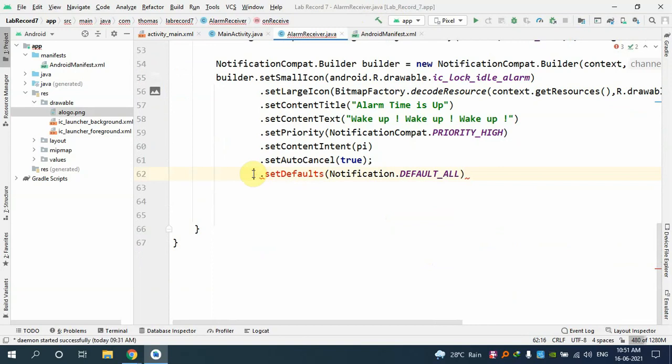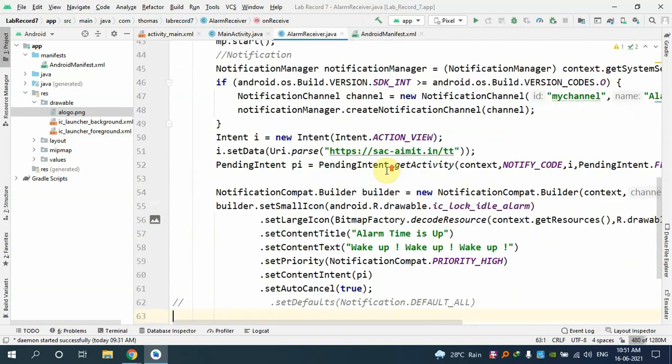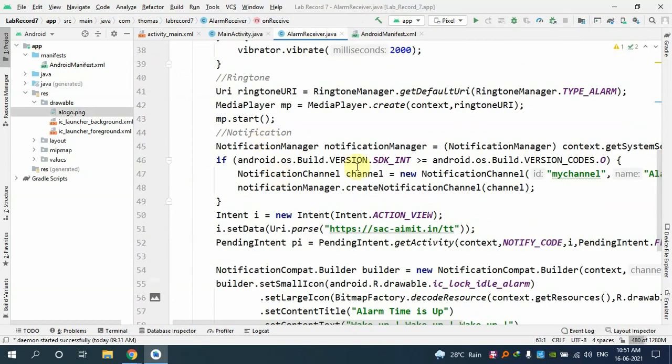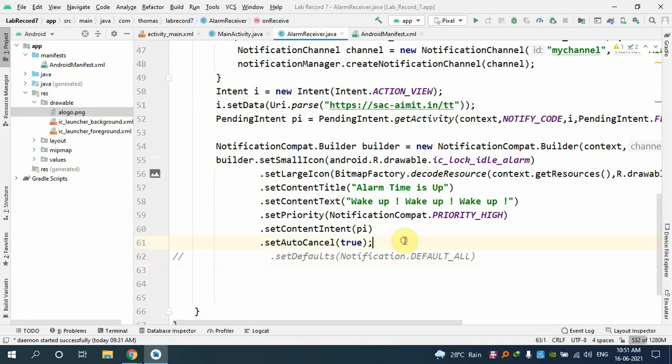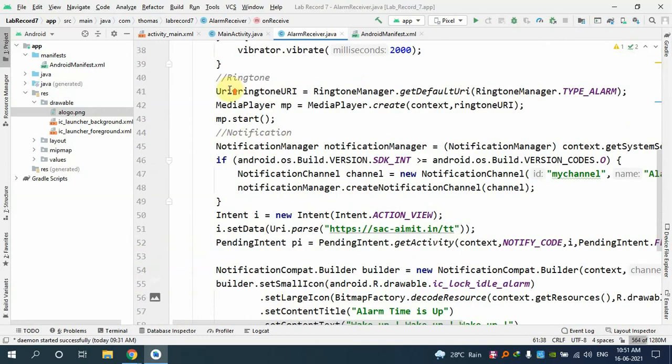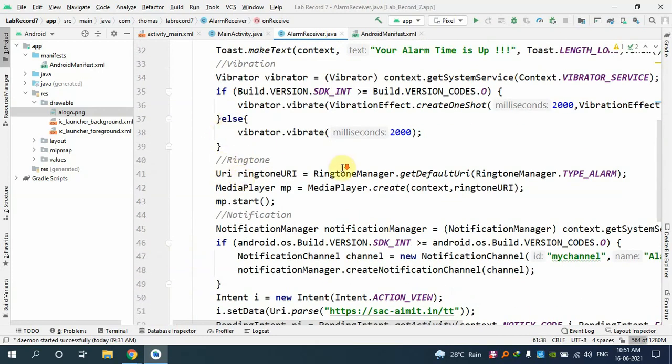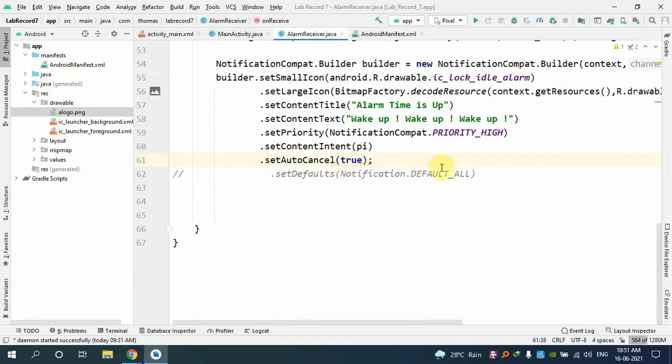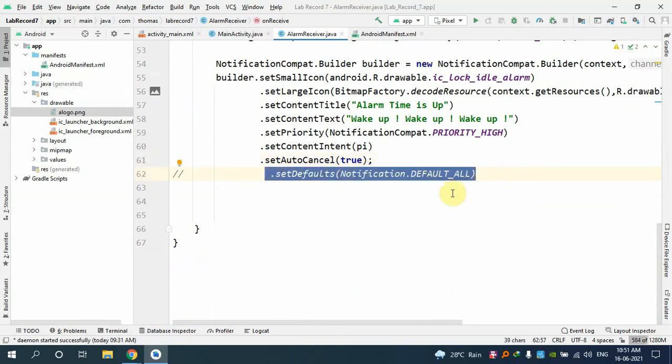I'm commenting this line out because I don't want you to use it right now, since I've already given that vibration and ringtone, not lights. Lights I've not used. But if you uncomment this line and remove the remaining lines, the ringtone, vibration and all the defaults for a notification will happen with this one line of code. I hope this is clear.